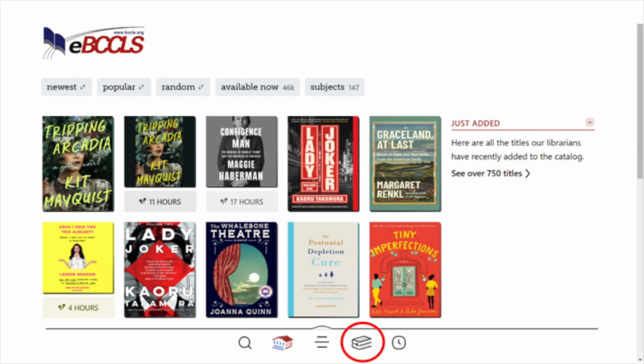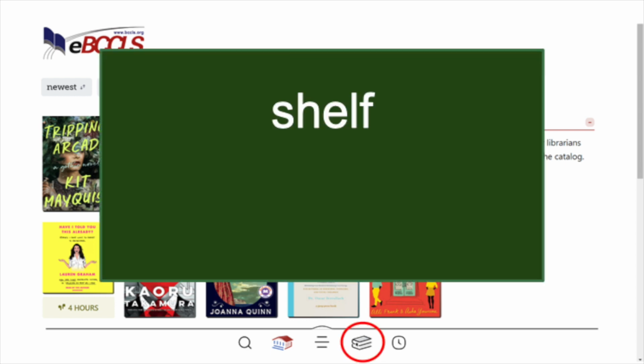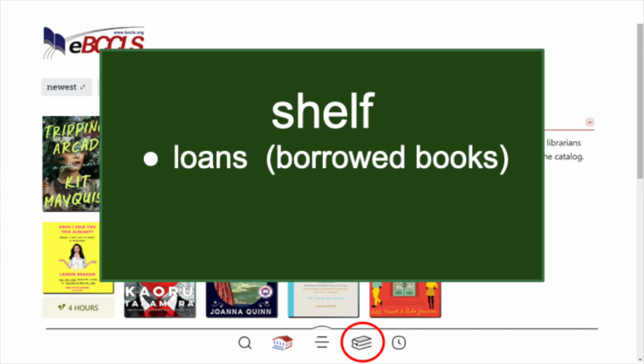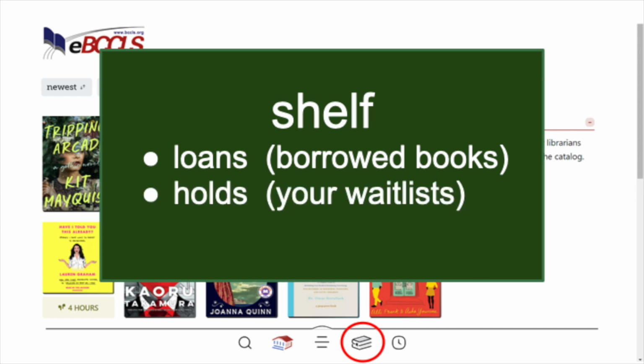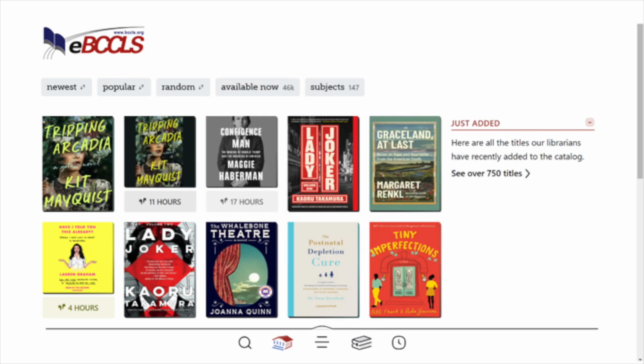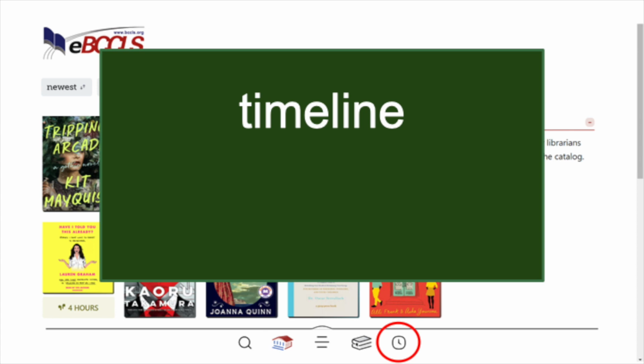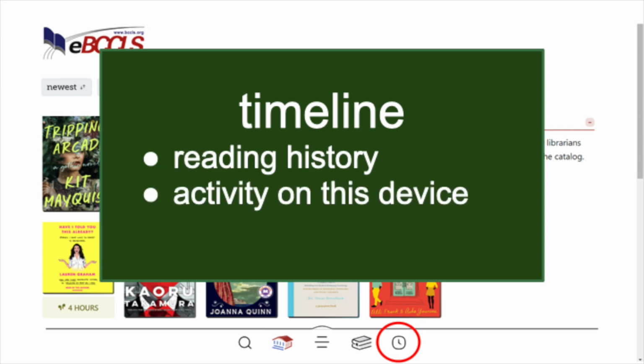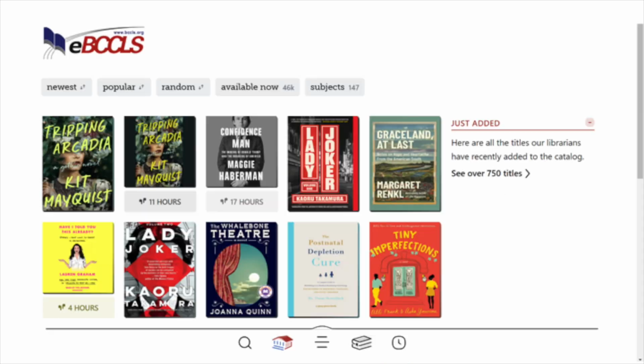Click on this books icon to access your bookshelf where you can manage your loans or borrowed books, your holds or requested titles with waitlists, and your tags that you can customize. This time icon is for your timeline, which shows your reading history, your activity on this particular device, and your reading journey. Now let's borrow a book.